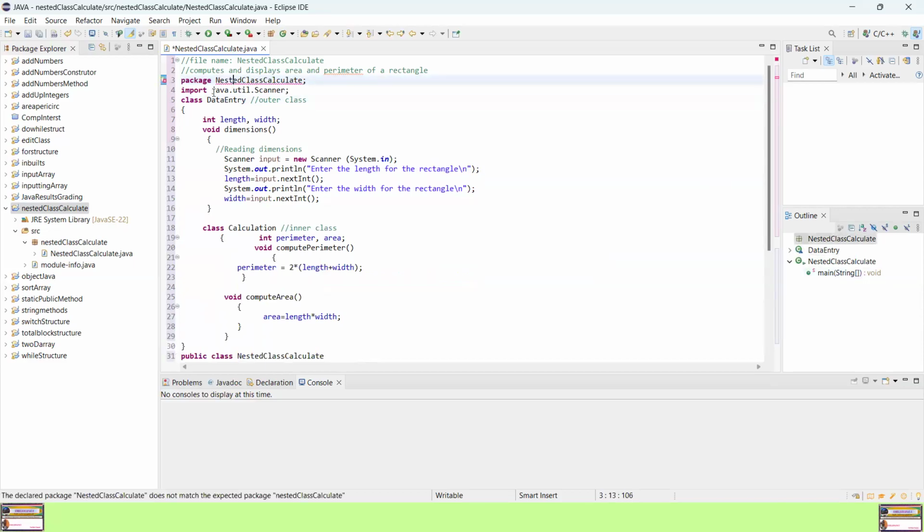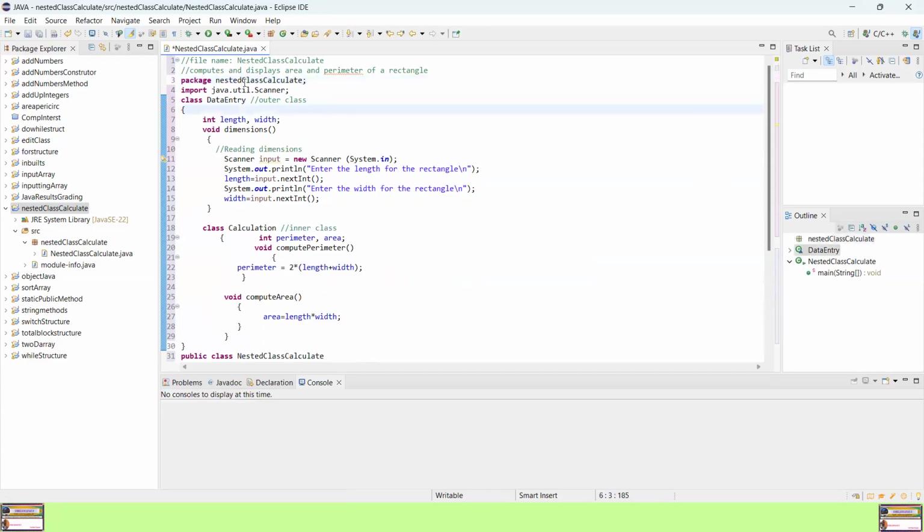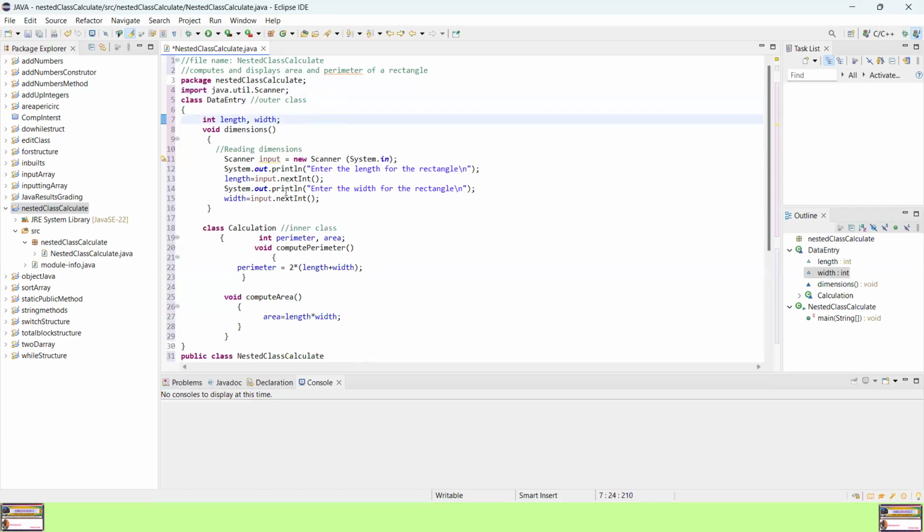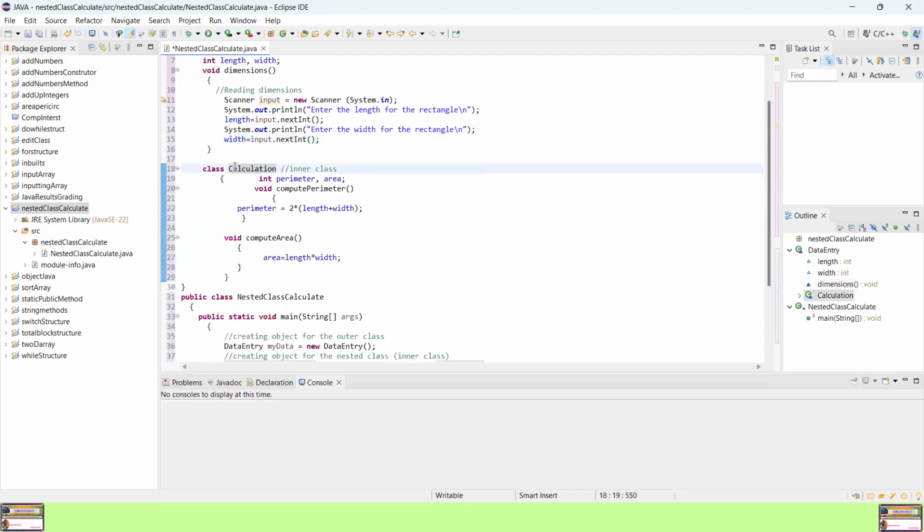So the name of our class is supposed to begin with lowercase. So I will erase there and begin with lowercase there. So this is the name of the class, and that is okay. Then we have our outer class there, and our dimensions there. We have our definition as discussed. Then we have this class here. The inner class here is class calculate.